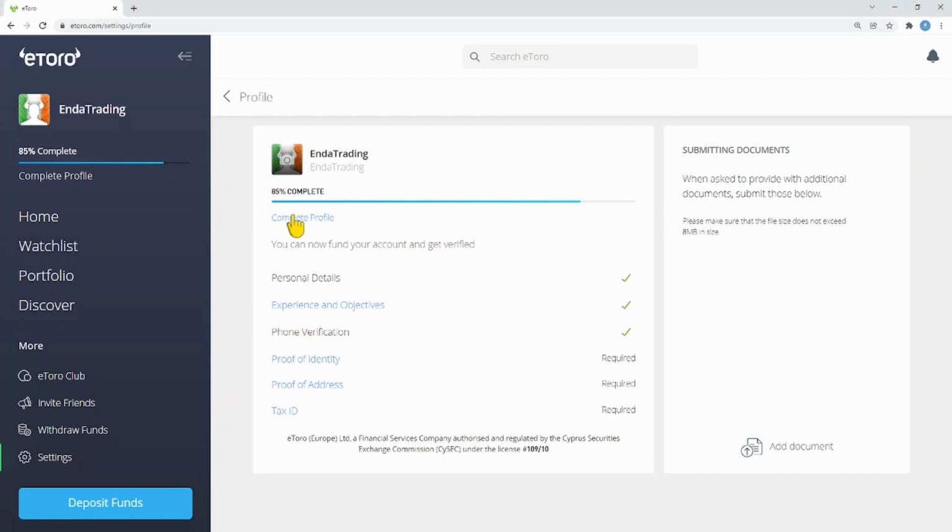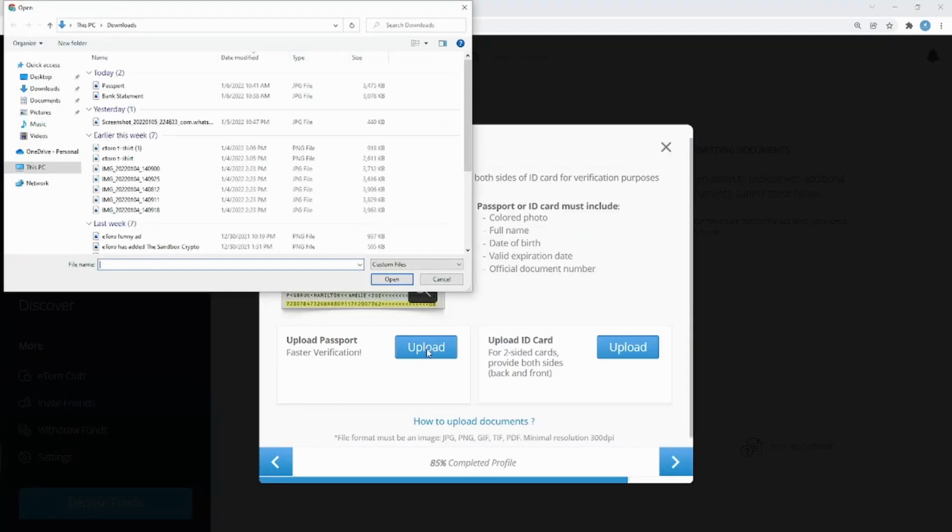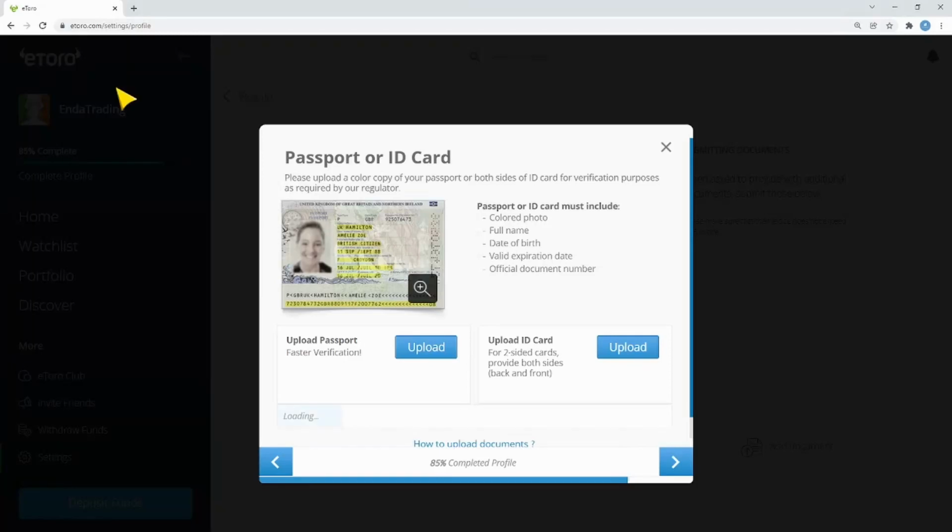Okay, so let's complete the profile. So what I gotta do now is upload my passport. Okay, passports are the best. So I took a picture of my passport on the table with all the corners and sides being shown. You need to make sure that. Okay, so that's done there. That's my passport.